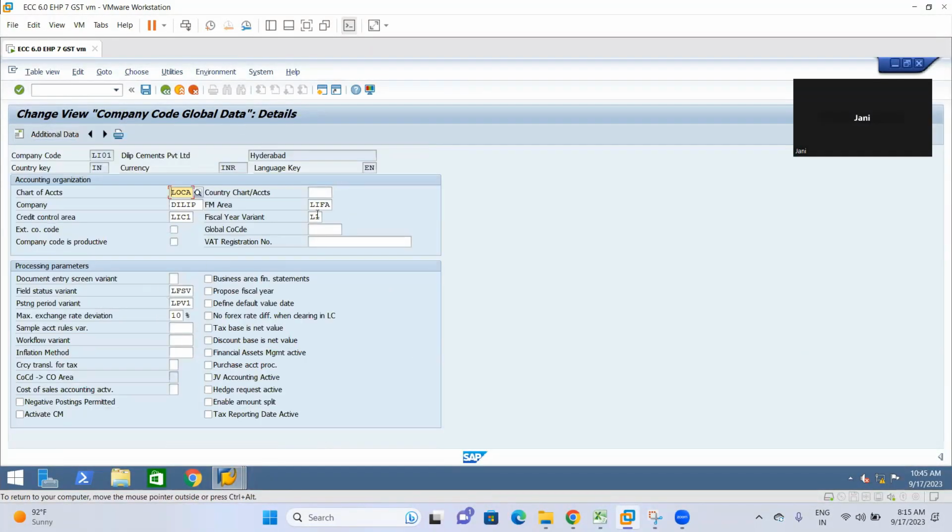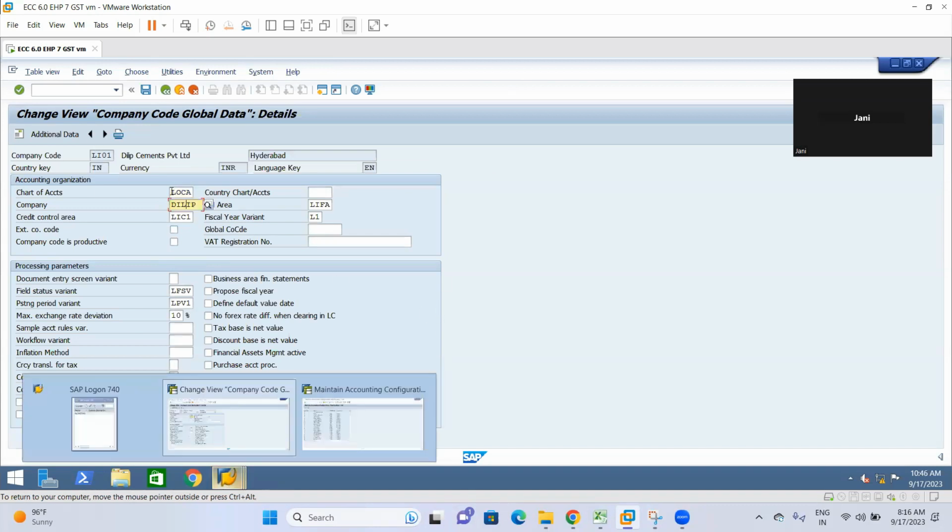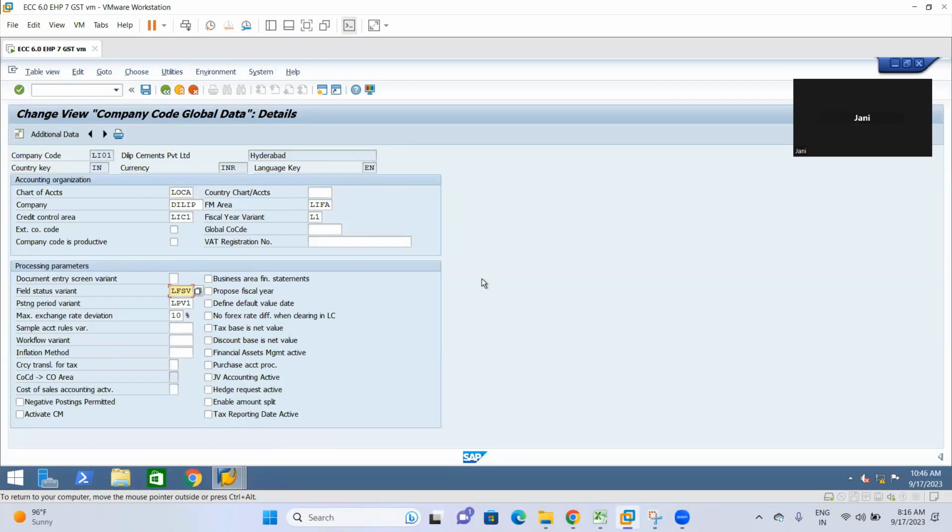You please see here, these are the company code global data. Means what are the company code global parameters which we have defined? The operational chart of accounts we have defined. In a single screen it can be visible. See, chart of accounts is visible, LOCA. Company is visible, credit control area is visible, field status variant is visible. Posting period. In this screen, we can get the complete details of the global data.